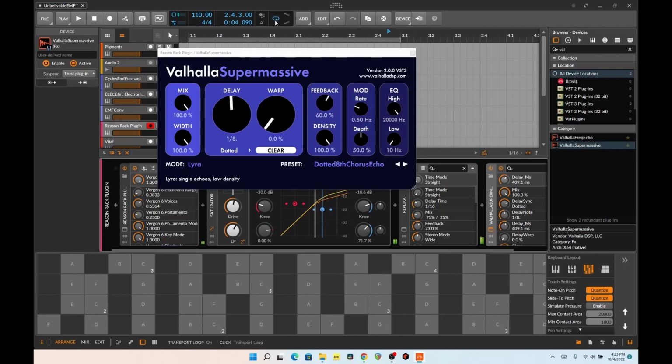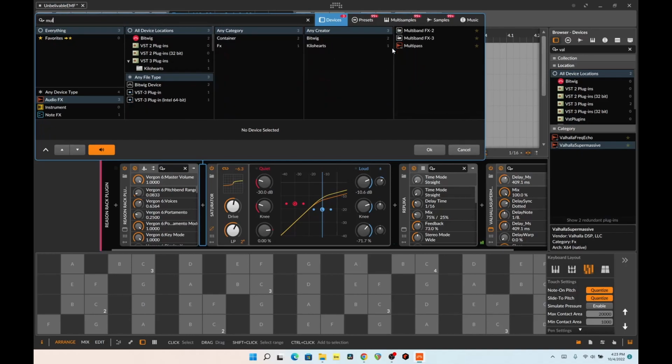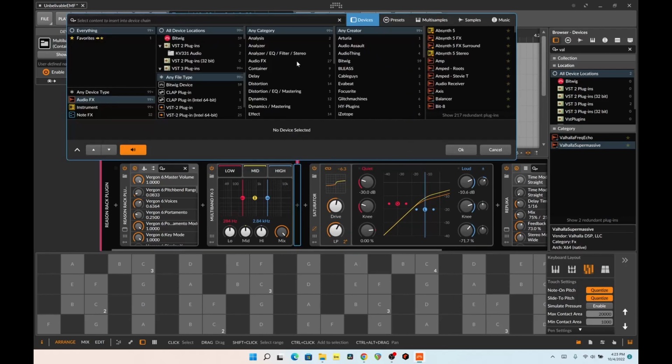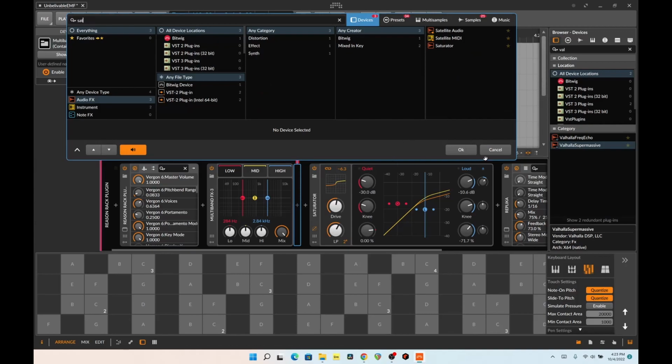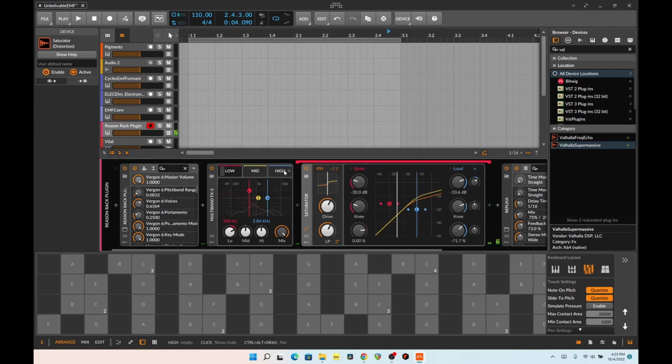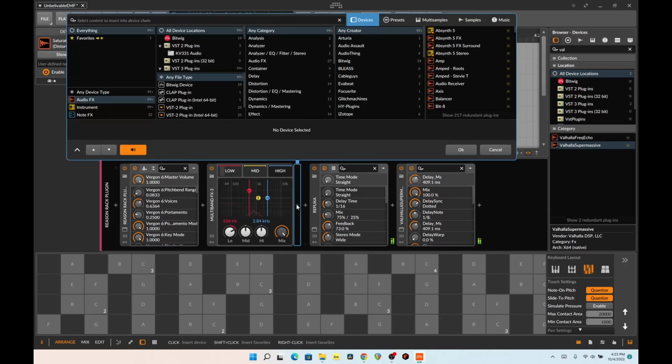That low subby stuff probably could be focused with something like an OTT or a multiband, and then something focused on like a drive on the low end. Actually, let me just pop the saturator in there. And I can do like a cut on the highs.